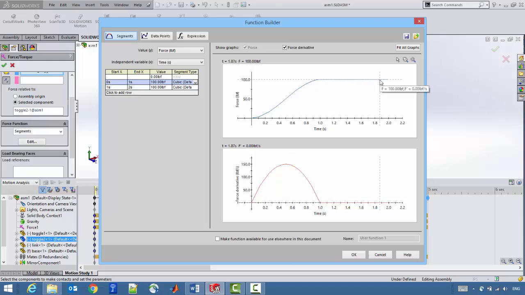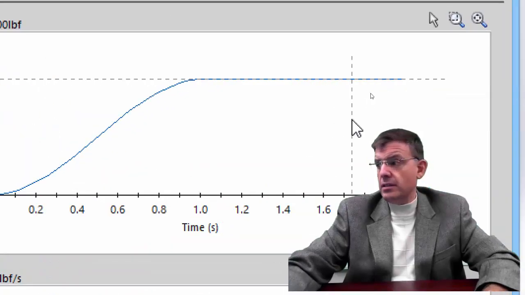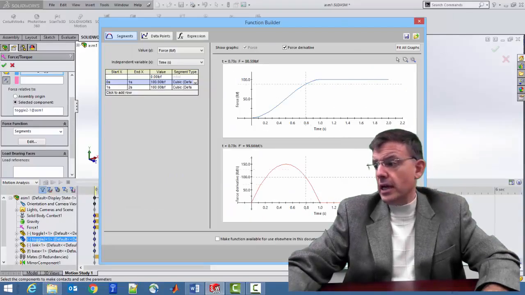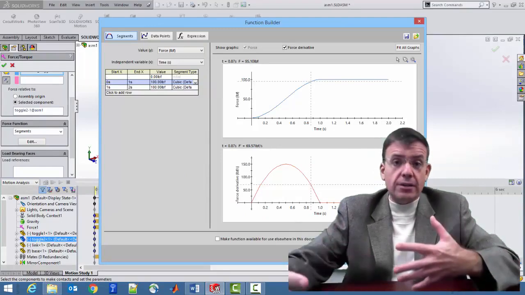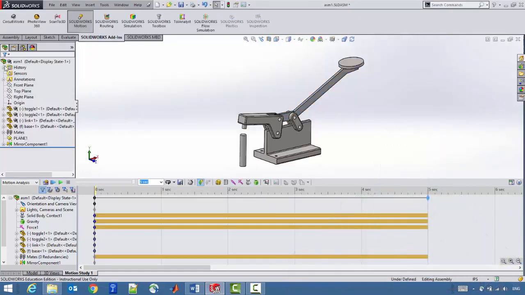And then towards the end there, the clamp should have stabilized, and we should be able to read a constant, or rather a contact force at our point of application, the exerting force, and then find out how much higher than the 100 pounds that is. Okay, so I'll click OK and run my simulation.